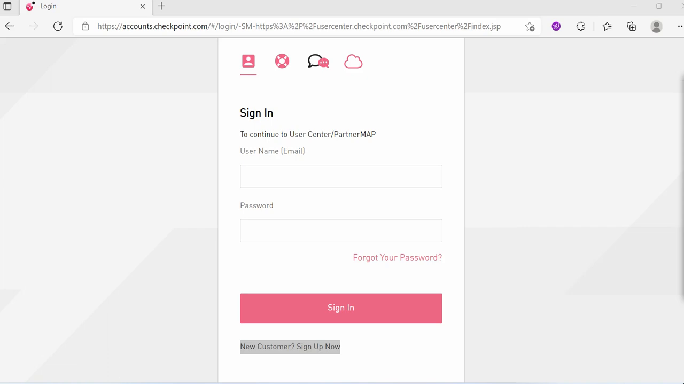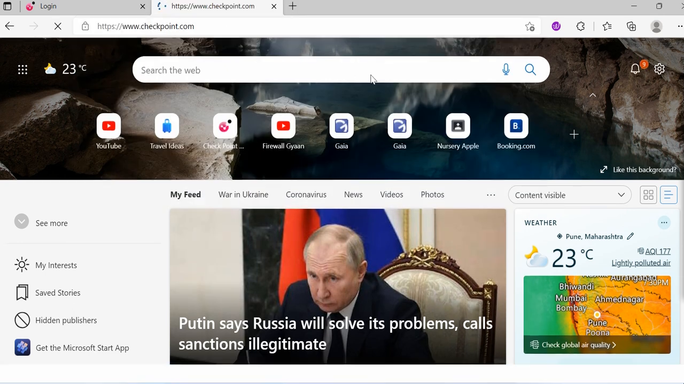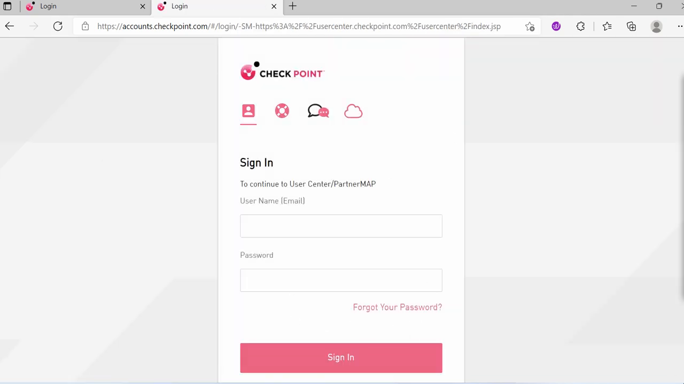Let's see how we can create or sign up for a new Check Point account. The purpose here is for the licensing or for managing your Check Point products. So when you log into the Check Point site, for example, just go to checkpoint.com, and from here you have to click sign in, and then you have to come down to click sign up.